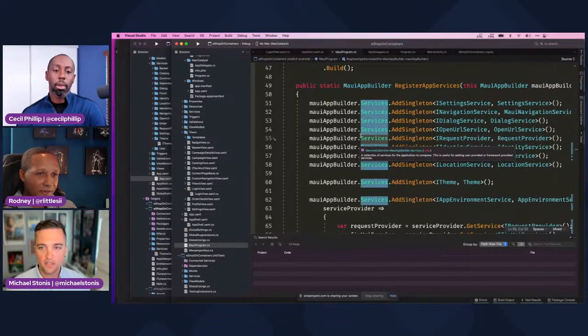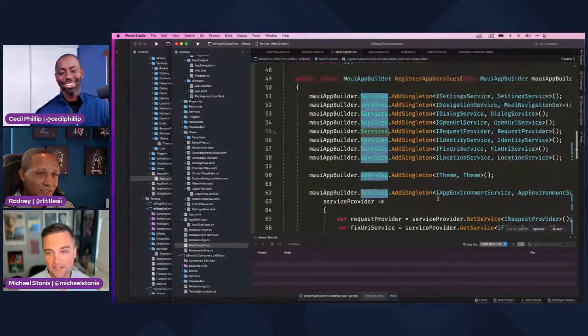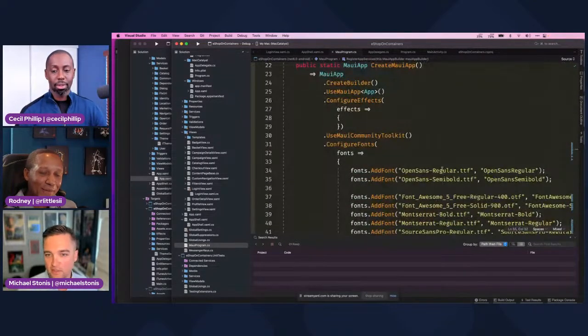So it's something that was, like I said, sorely needed in my opinion, for Forms and now for mobile development, and for a long time there.